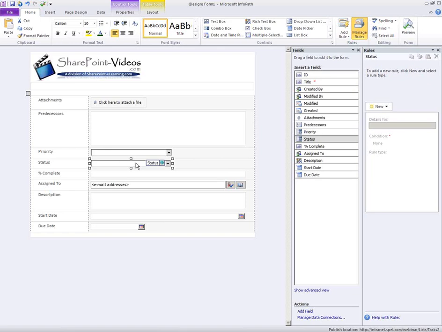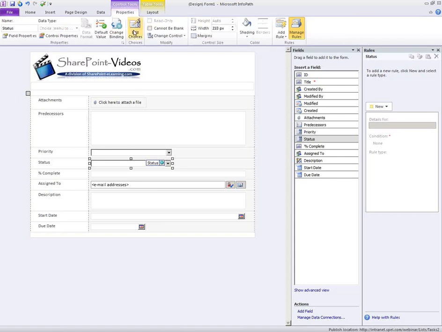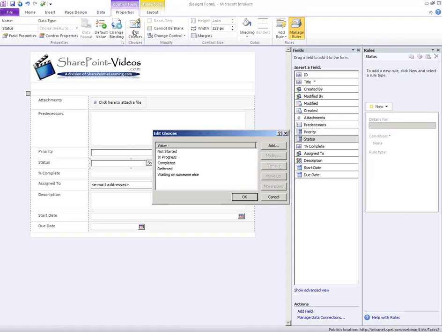Well, in InfoPath, pretty easy to do so. I'll click on status, and first I'm going to go to Control Tools Properties up above, and I'll click on Edit Choices. Since it's a drop-down box, I know that there are some edit choices here, like not started, in progress, completed, deferred, waiting on someone else. Well, the first three, not started, in progress, and completed, how about if I take these three choices and change the background color of the status field depending on the choice that's being picked. Not started could be red, in progress could be yellow, completed could be green. All right? Very simple to do that.